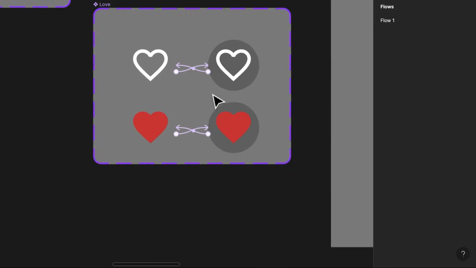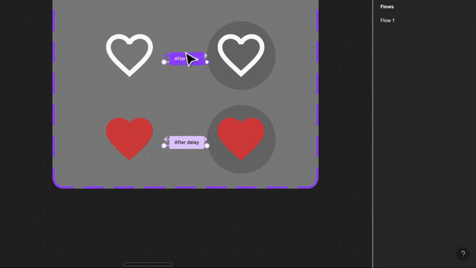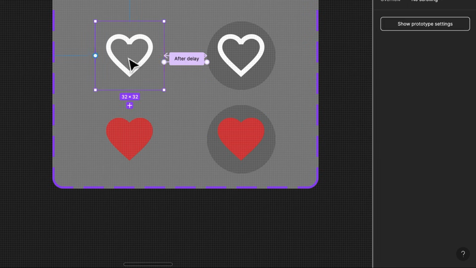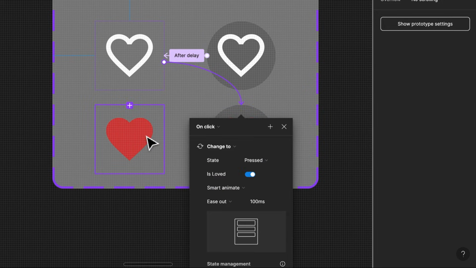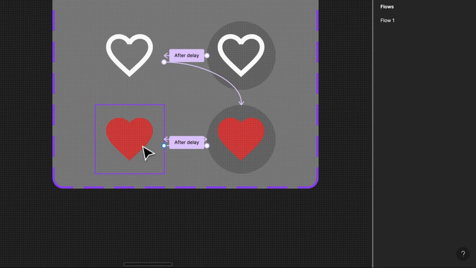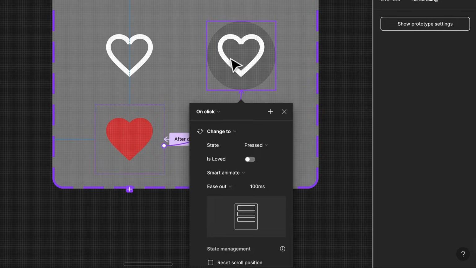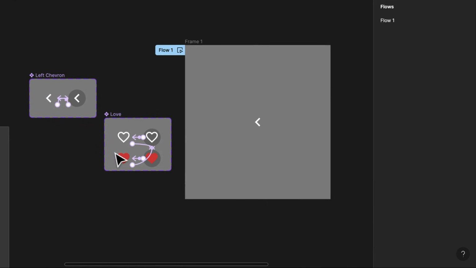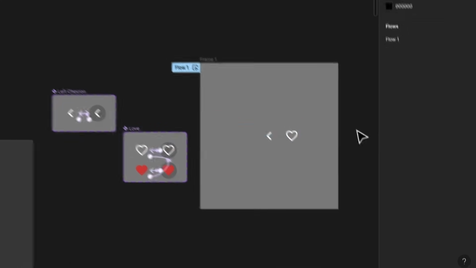Okay. So the prototype is as such. When you click on this, we're going to actually have to cross them up. So when you click on this one, you want to go to being in that loved state. And then the after delay will go back to here. And when you click on this one, instead of going to that love state, you're going to go to the empty state. So let's see what this looks like beside another icon over here. So it's in that love state, and there we go. Beautiful. And there you go. That's how you create some interactive icons.